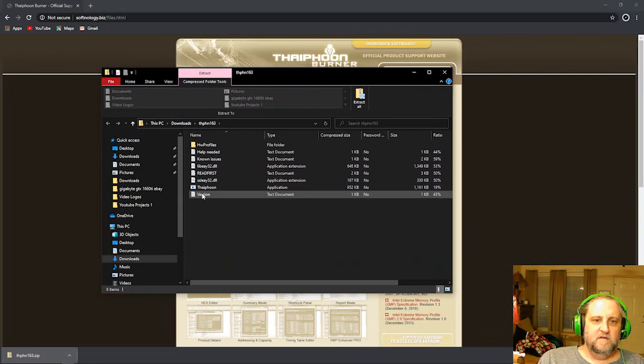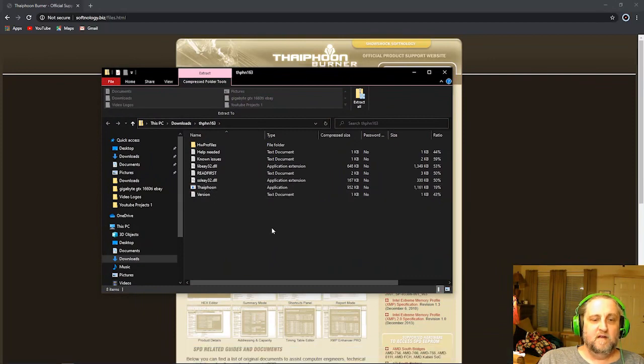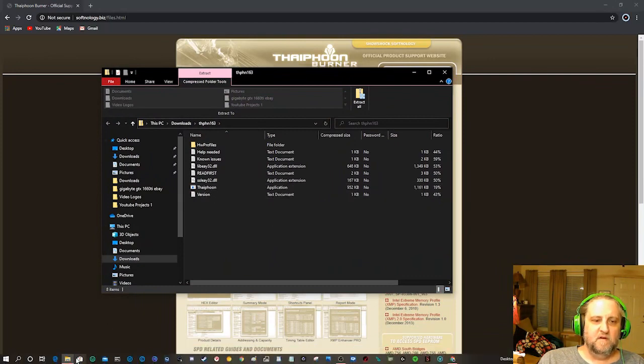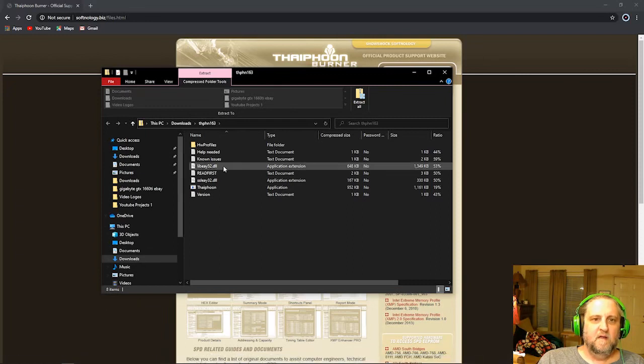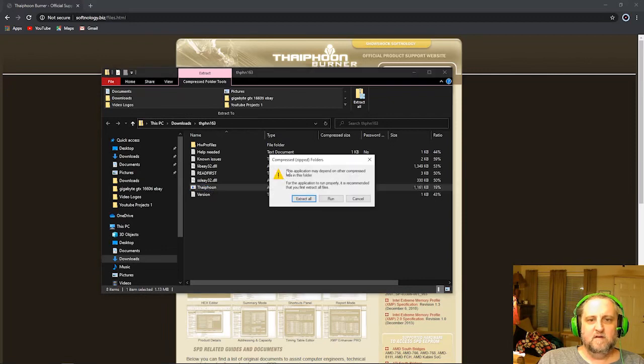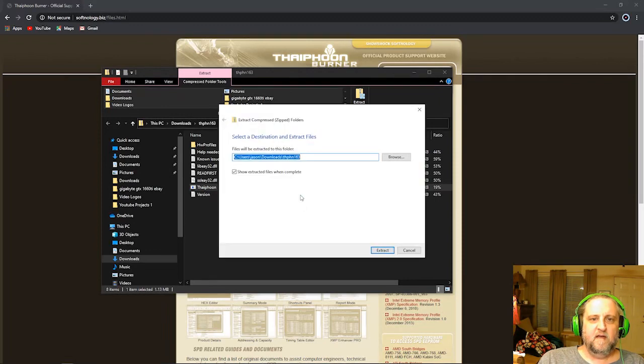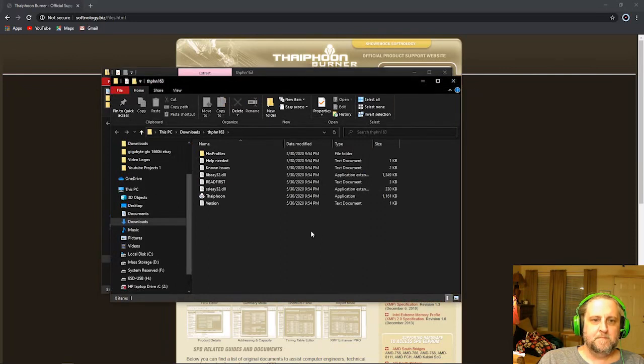And you're going to go down to Typhoon Burner. If it doesn't open up like that, just go into your file explorer, and usually it's wherever you download your files to. And you're going to go down to the Typhoon application, double click on that, and it's going to open up the compressed zip folder, and you just want to extract all that, and I'm going to just extract mine back into the same folder. And then you're going to come down here to the Typhoon application, double click on that.